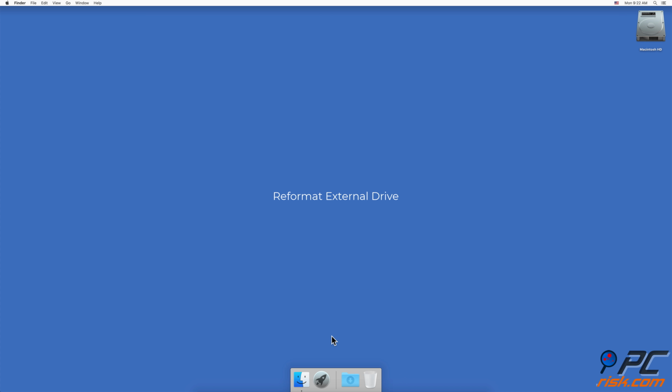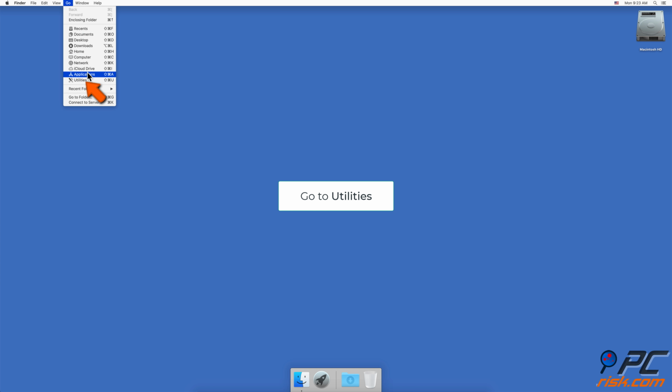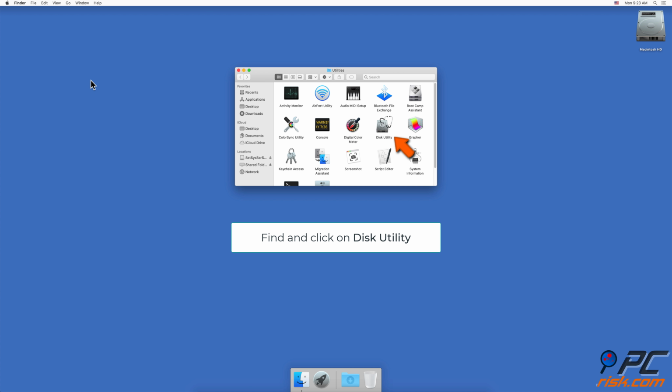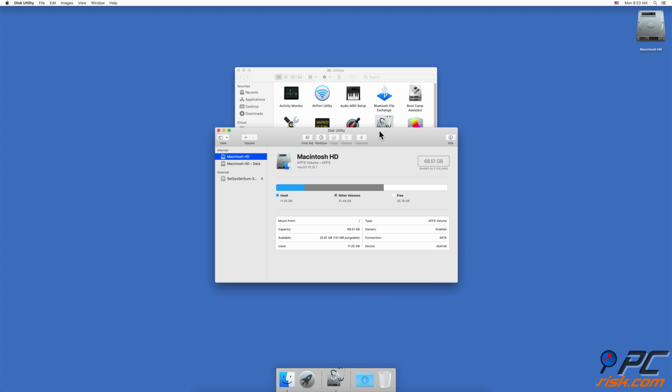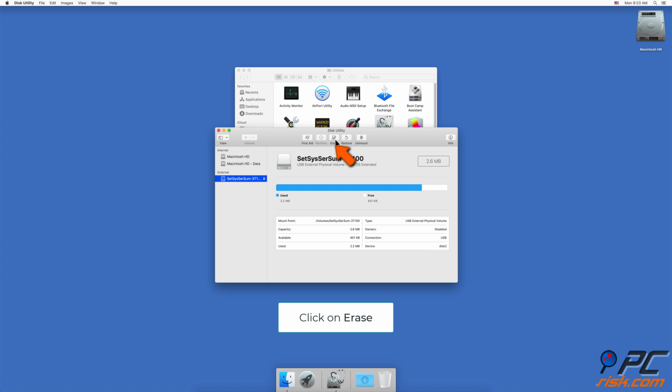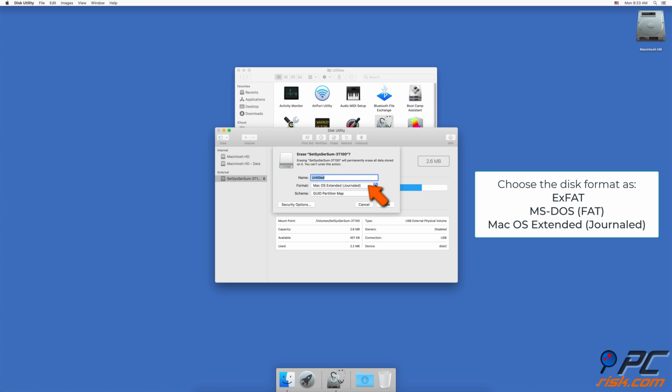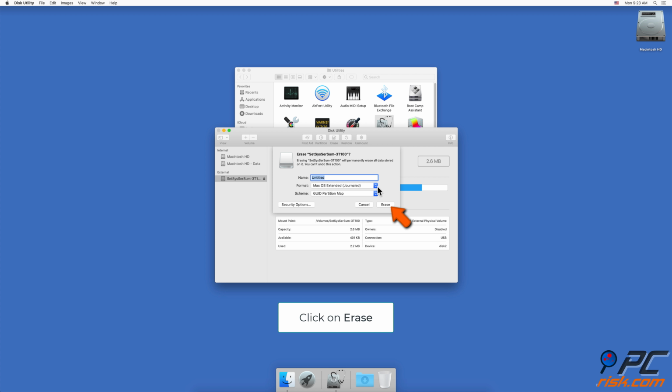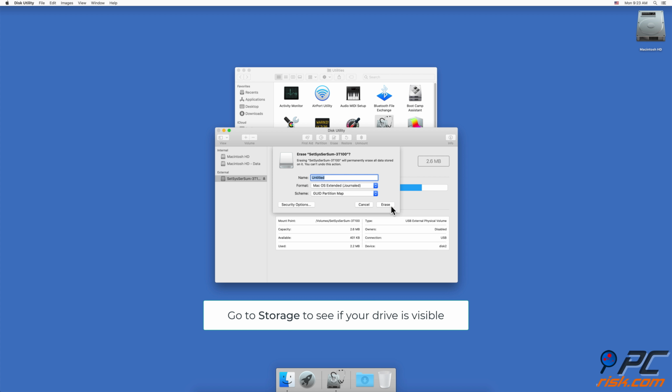Reformat external drive. In the upper menu, click on the Go menu and select Utility. In the Utility window, find and click on Disk Utility. In the Disk Utility window, select your drive. Click on the Erase option. Choose the disk format as exFAT, MS-DOS FAT, or macOS Extended Journaled. Click on Erase. Go to the Storage tab to see if your external drive is visible.